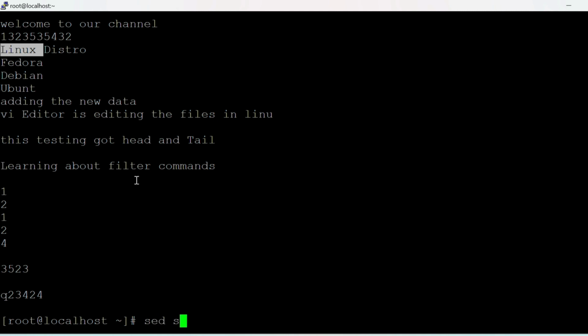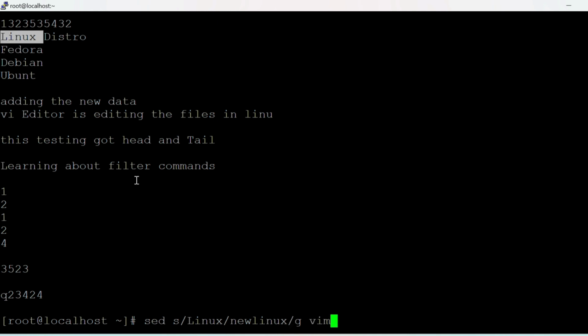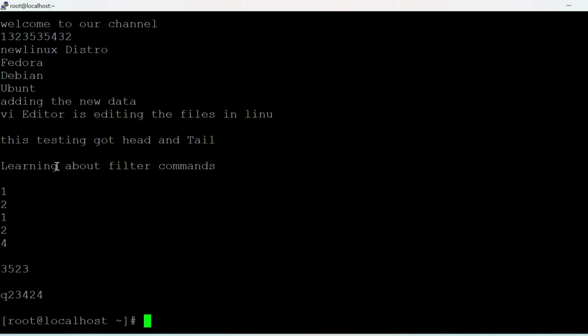sed. Then search for which word you are searching. Linux. Replacing with the word, New Linux, I am replacing with the word. Capital G. Then the file name. See here, it's updated. In place of Linux, it's updated as New Linux.